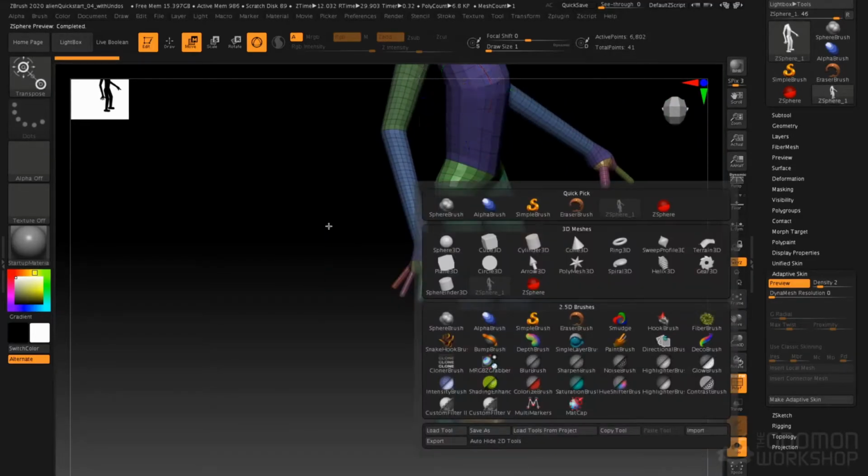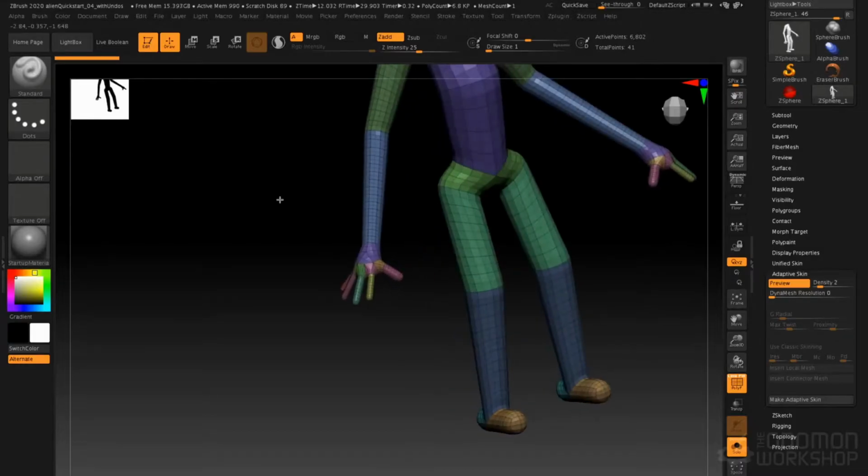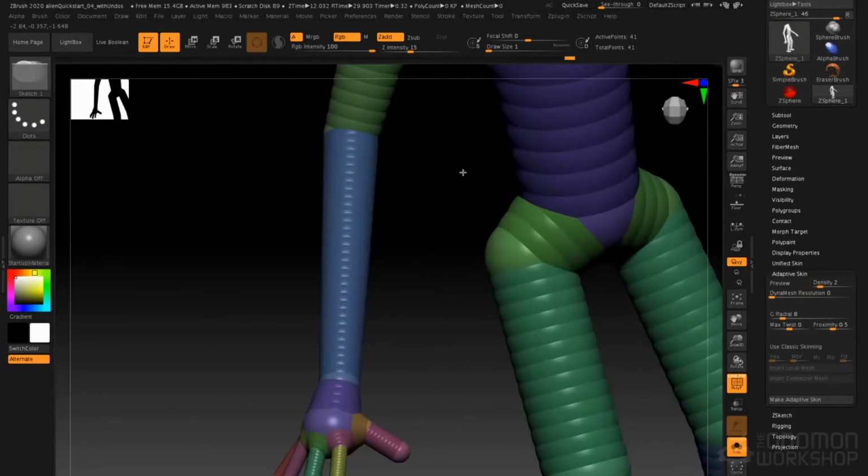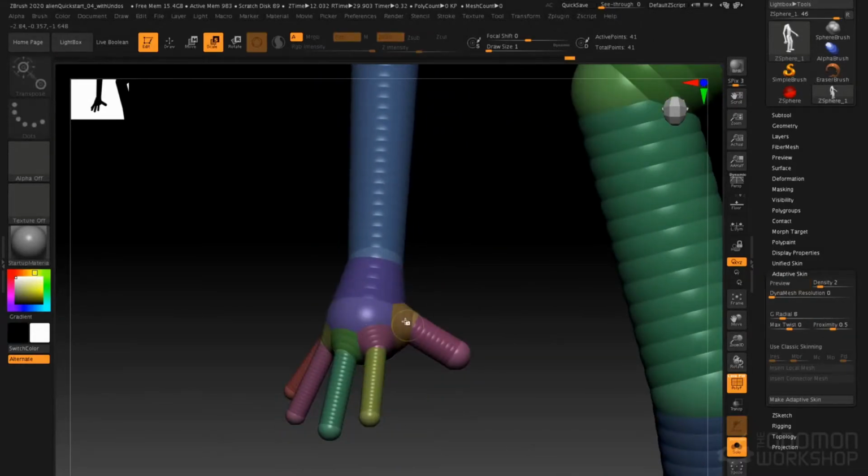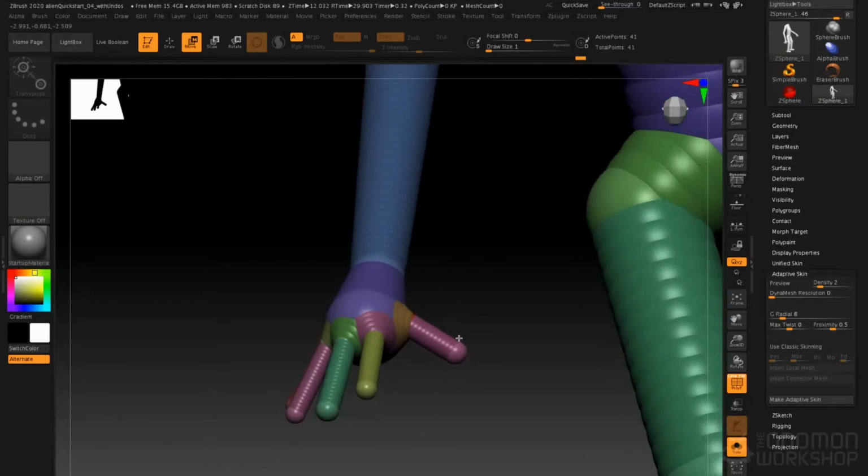Now I want to scale down the thumb. Press the A key to go back into Z-sphere mode. Go to E for scale, and I'm going to click in between these 2 spheres. Press the E key and then hold down Alt and click and drag, and it will scale that thumb down just slightly. W for move to move the thumb tip.